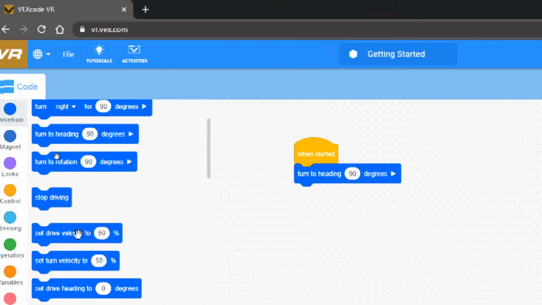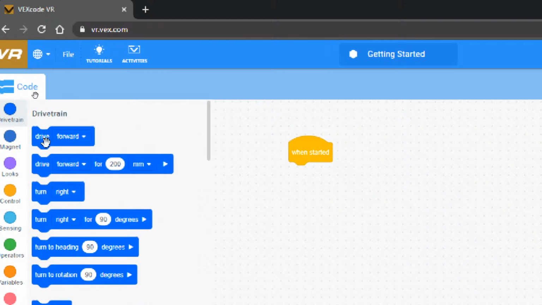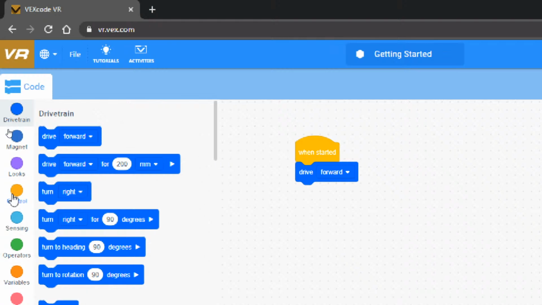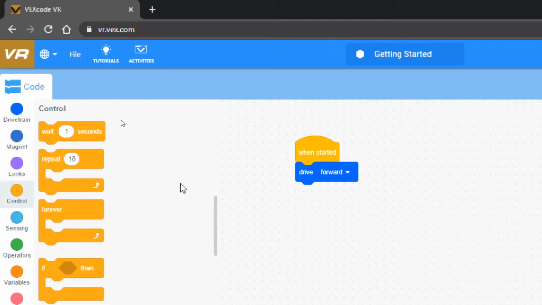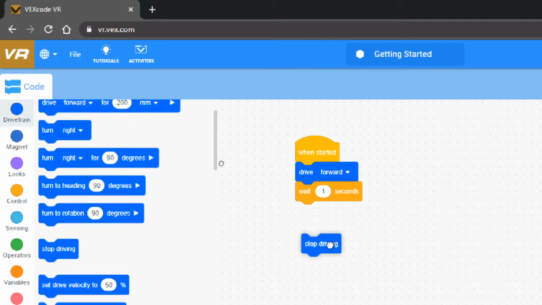And then, if I scroll down, we have the stop driving. Stop driving will make the drivetrain come to a complete stop. So it is very useful when you are using the drive block. Here I'm going to drag drive forward, and then I'm going to use a control block, for example this one, and then I'm going to use the stop driving.